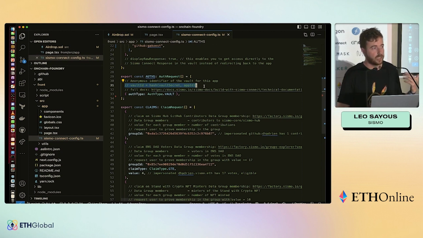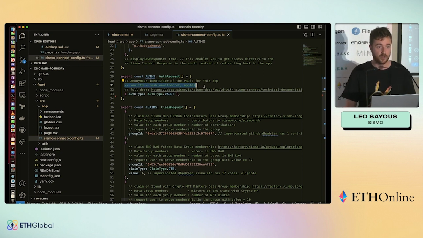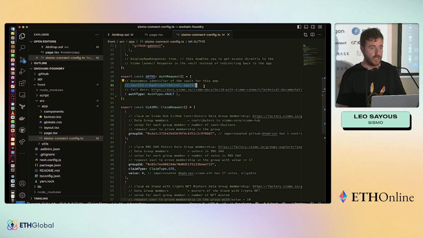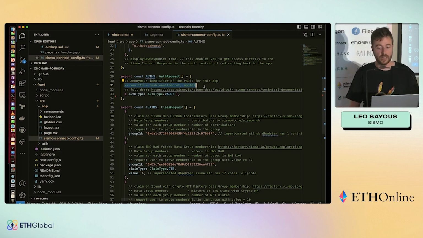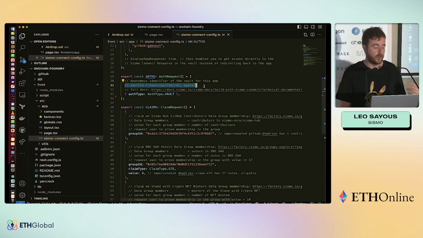This vault ID is very important because it can be used as a unique identifier for your app. Let's say you do an airdrop, you can just store this vault ID as being used, and the user won't be able to claim the airdrop again. Or off-chain, you can use it as a user ID in your app, like an anonymous user ID, but you will be able to authenticate each time, and you don't need an email or whatever.